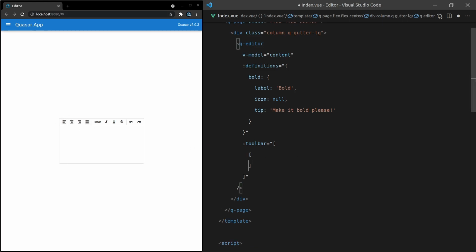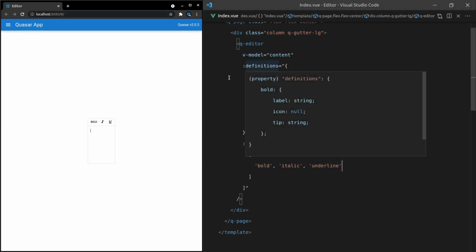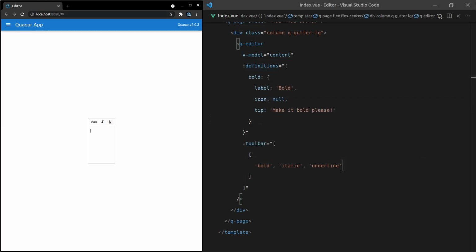How about we add in here bold. We'll also add italic and underline. These are all mentioned in the doc, so you can see what's available to you. So there we go. Now we've got bold with our customization because of the definitions here, and italic and underline. And just to show you that it works, let's select all of that and italic, underline, and bold it. Cool.